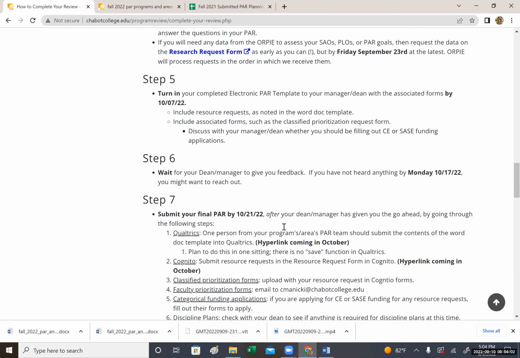You turn in your completed PAR template first draft to your manager or dean by October 7th, and you're going to include your resource requests, include any associated forms, such as your classified prioritization request, and you're going to discuss with your manager whether you should be filling out CE or SASE funding apps. And that is how you do your program and area review first draft.